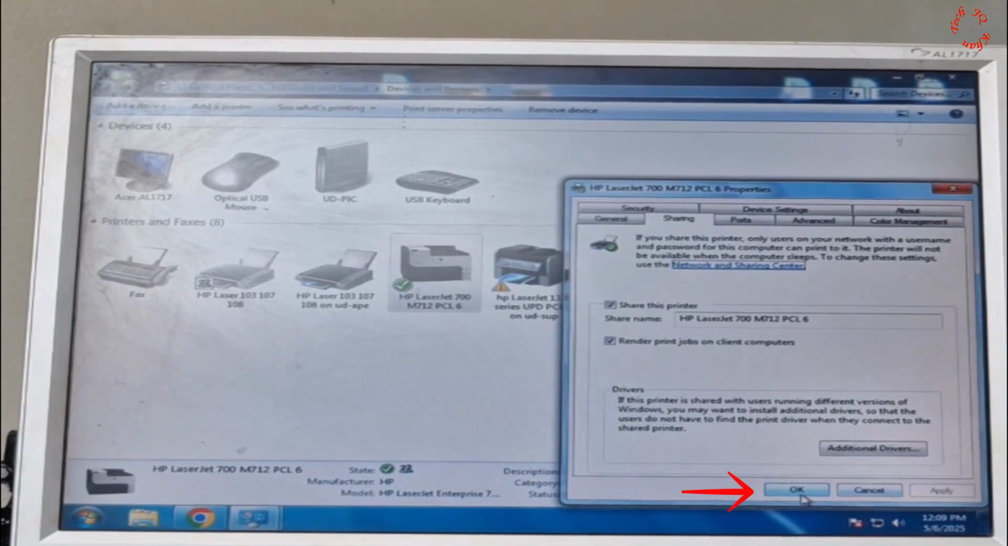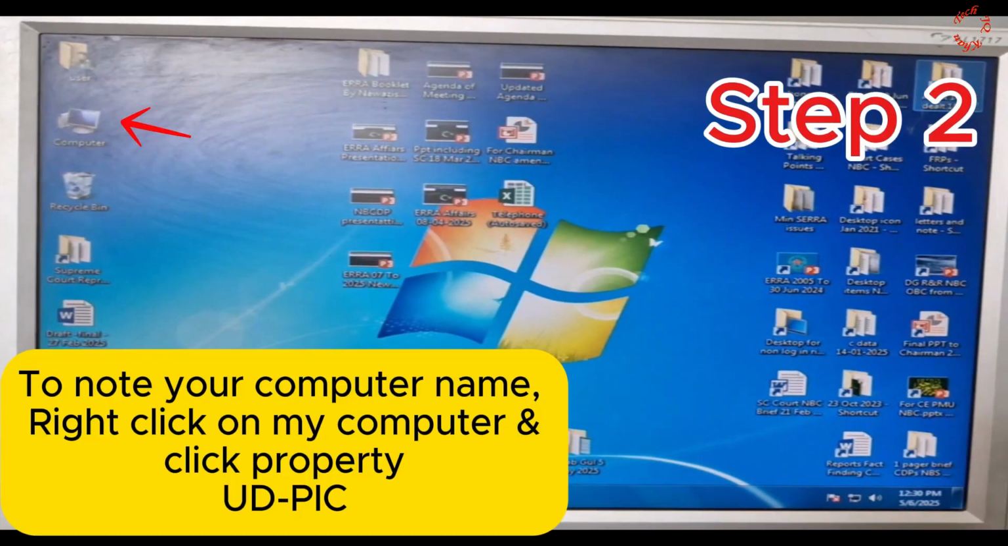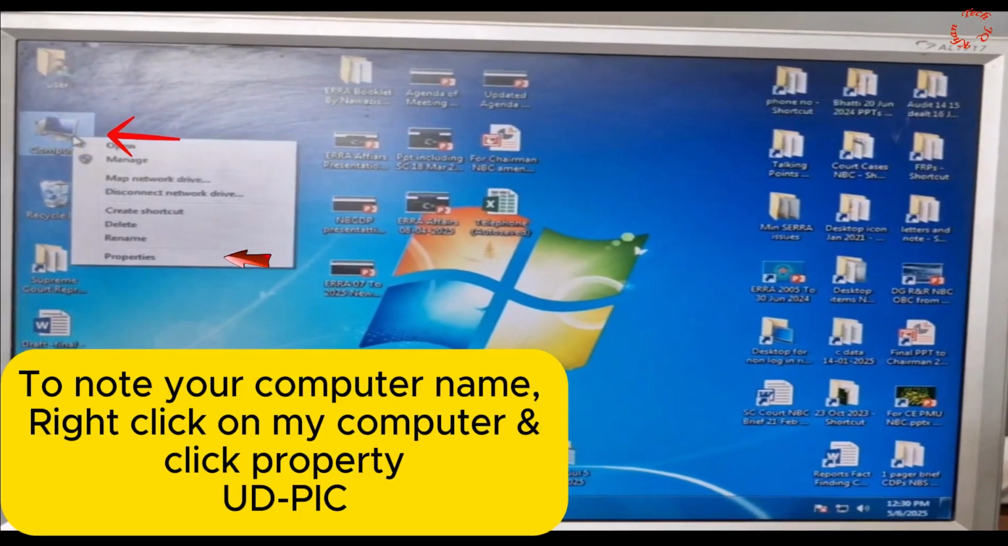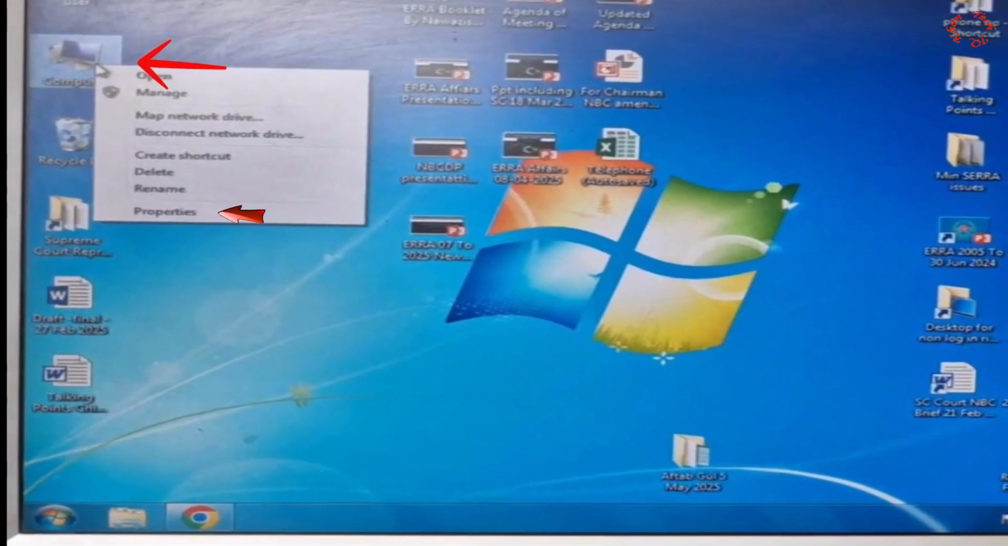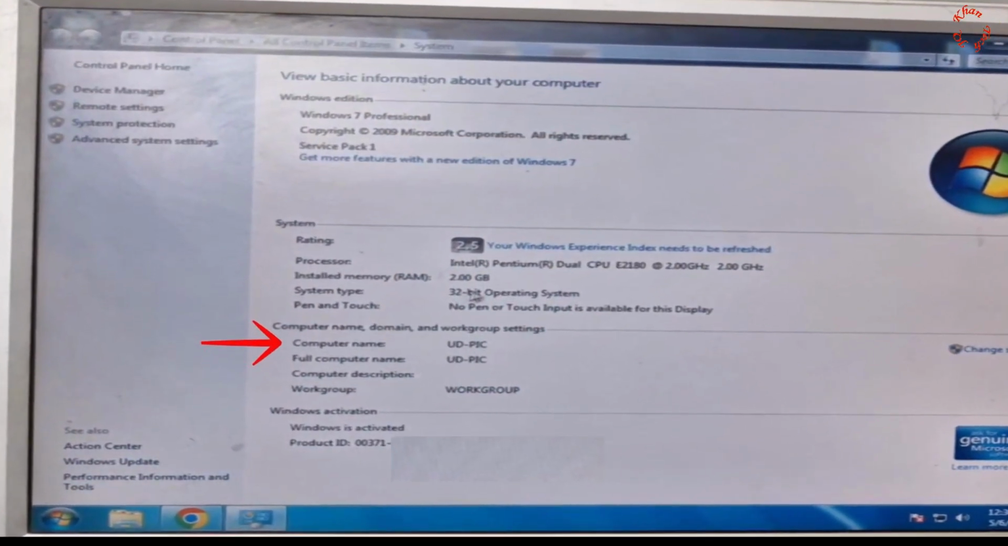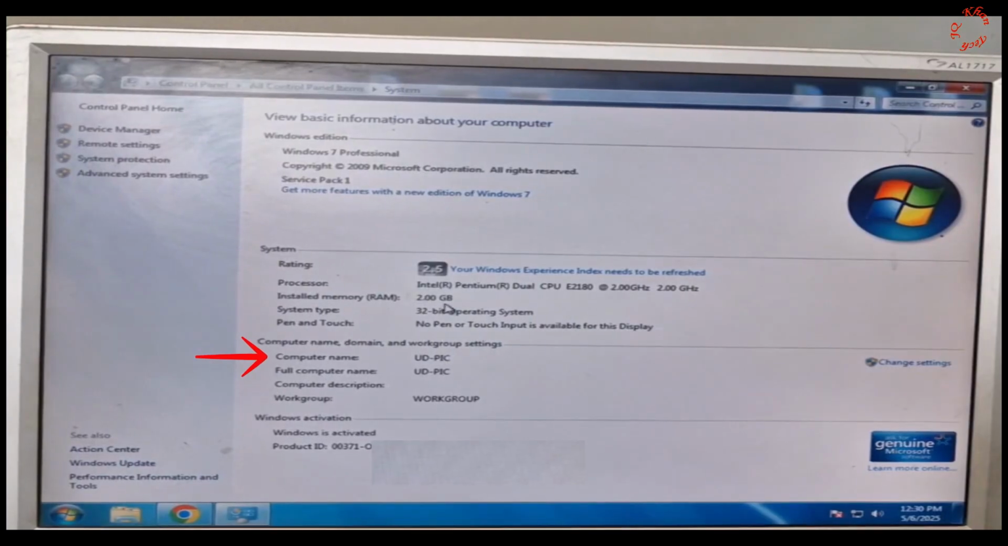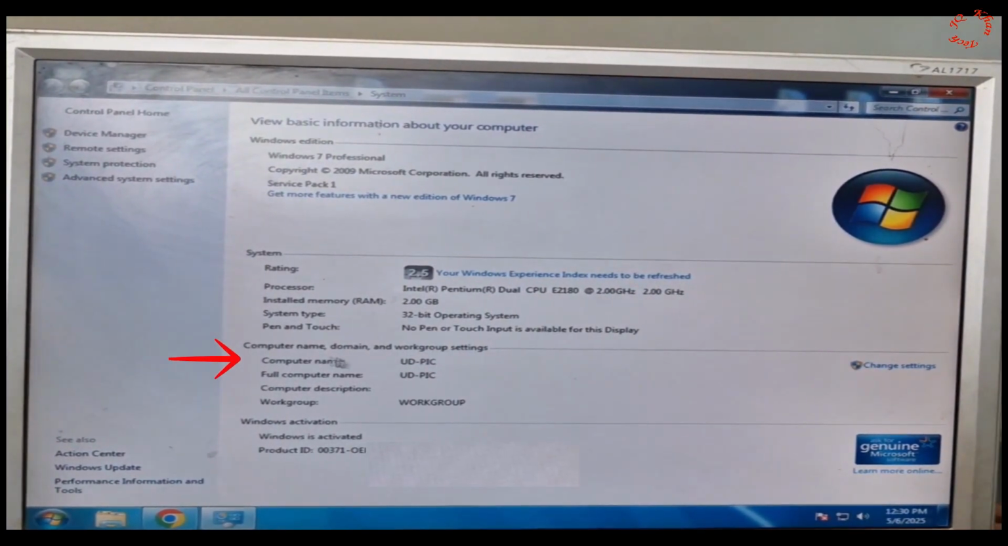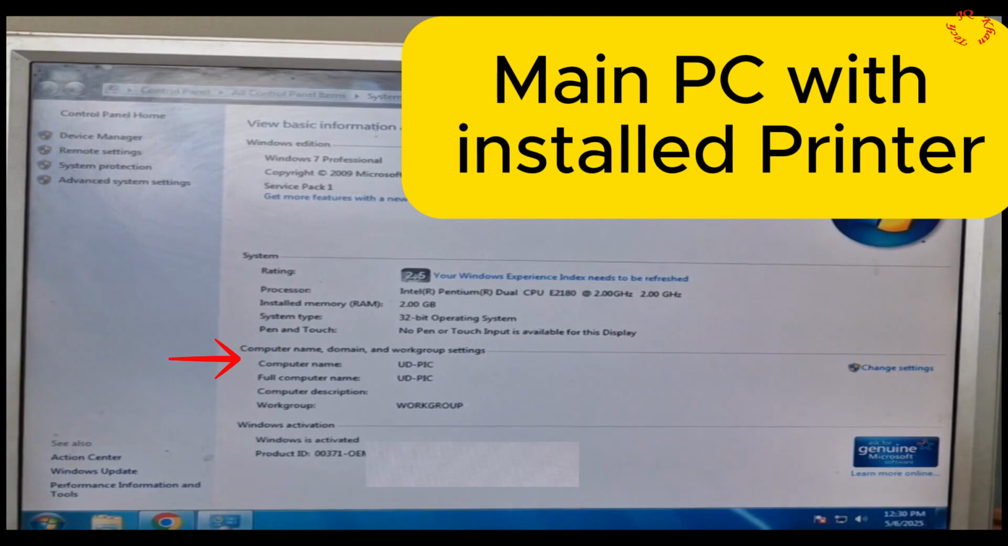We will now note the name of the computer. So right click on My Computer, go to Properties, and in Properties you can see the computer name. You can also connect a printer through IP, but this is through name. So the computer name has been noted.